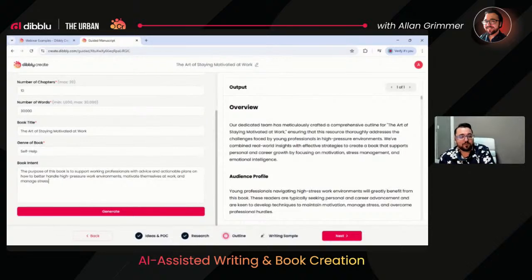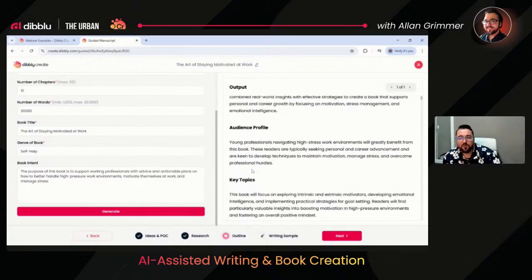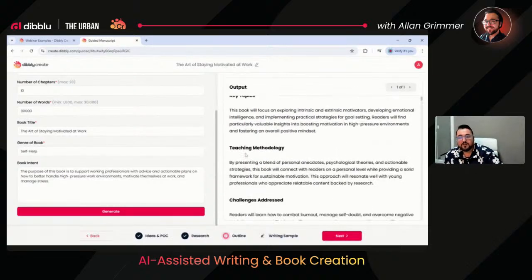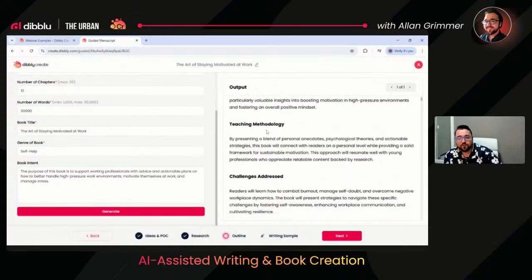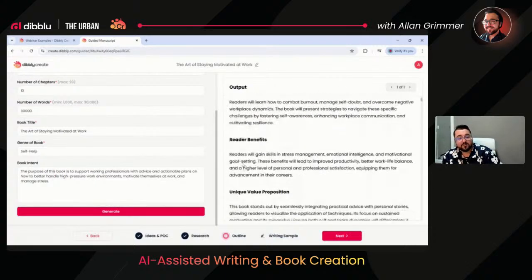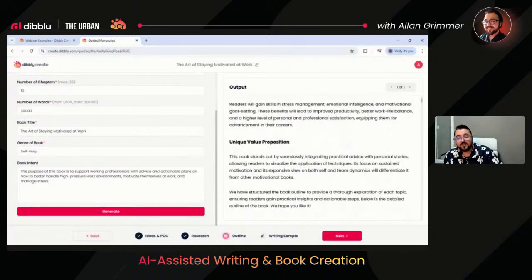Now again, much like the research output, we have an easy mode and a hard mode. We have an overview and then the detail below. So in the overview, we have, of course, a general overview here. We have our audience profile explained in the outline. We have key topics, the teaching methodology, the challenges addressed, the reader benefits, a unique value proposition.